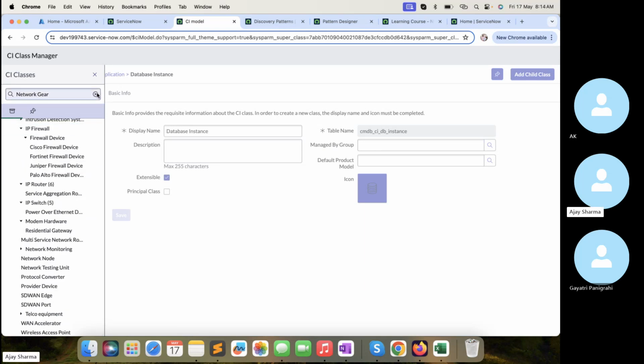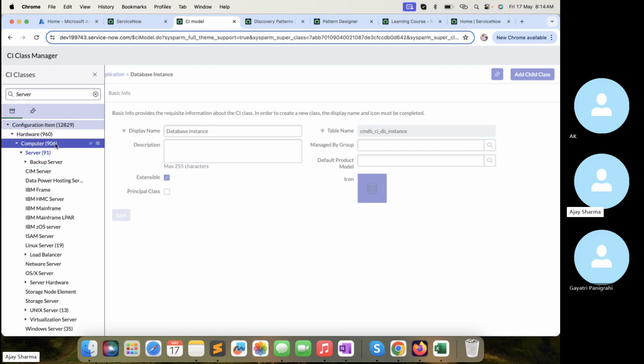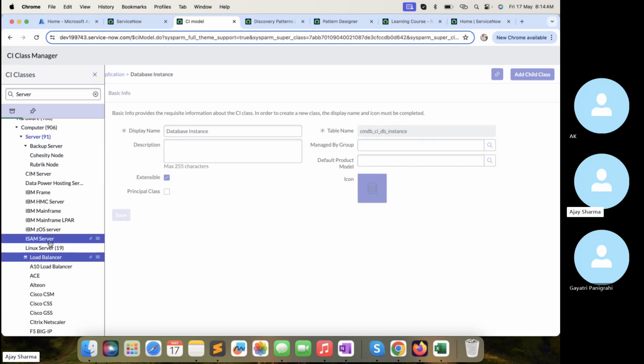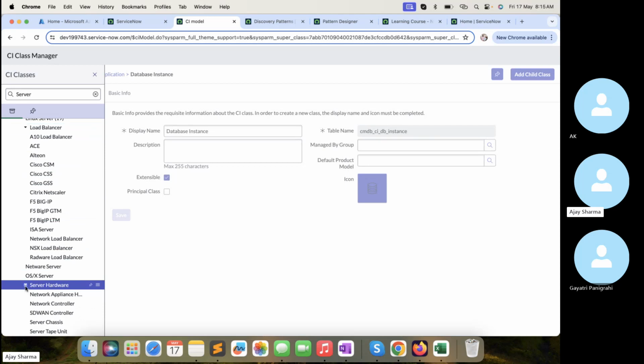Right. So whatever hint the customer gives you, you can come here and search it. Let's take an example: the customer gives you a hint like server. You can go to server and assess all the information being captured in the server, what type of backup server, what servers there are, and under servers we have load balancers, what type of load balancer it is, and what type of server hardware it is.